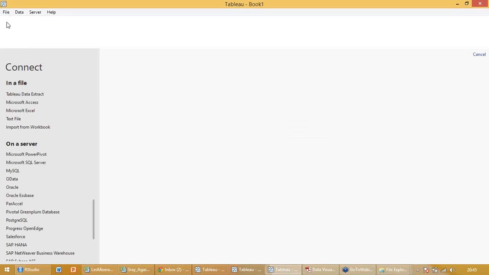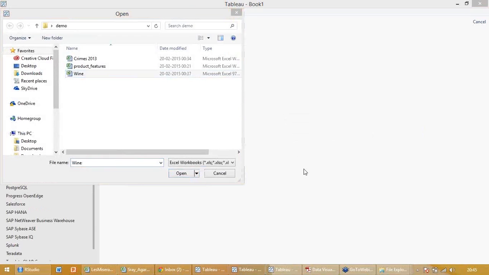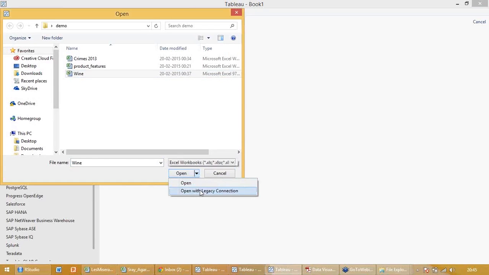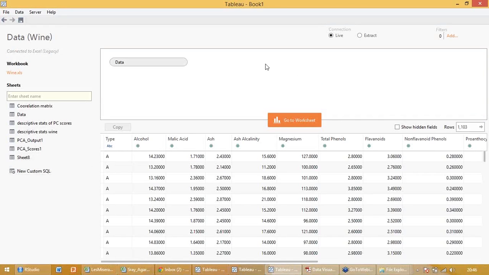Anyway, I was trying to show you that if I go to Microsoft Excel, click on this data set, and okay, I do something called open with legacy connection. What I get as an option here is new custom SQL. So I can drop any database here and write a SQL query, right? Any SQL query, and this SQL query will run the moment you go to the worksheet. So that's also a power you get here. You can just write a SQL query and run it here.